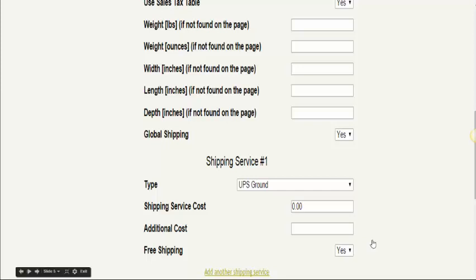Additional costs, you can leave that blank. Free shipping. Select yes here if you allow free shipping for your items as a default. Otherwise, change this to no.